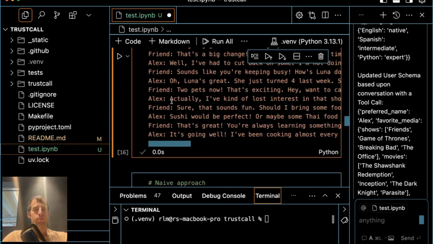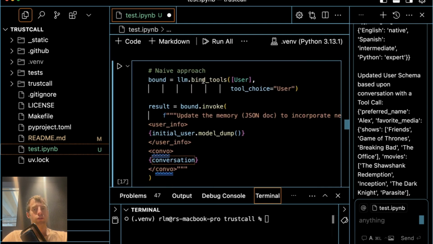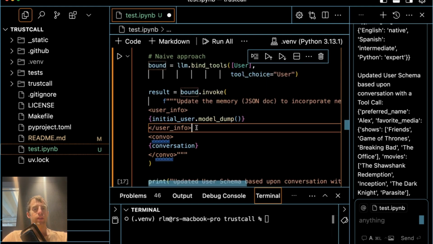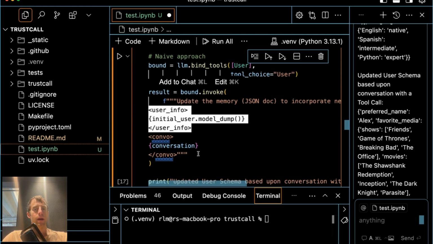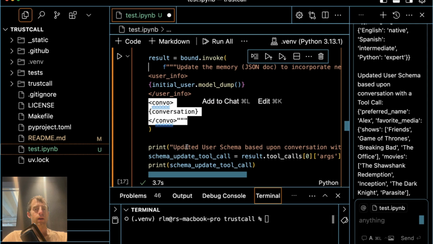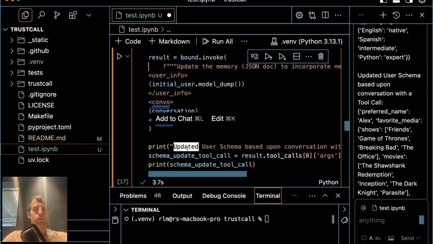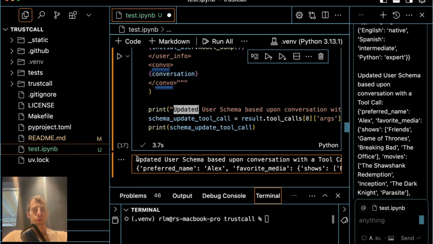So here's our conversation. And the naive approach, of course, is just tool calling. So we're going to go ahead and bind our schema to an LLM, and we'll pass in that initial schema as user info, pass in the conversation, and just say, update the schema based on the conversation, using tool calling. That's it. So here's the result.